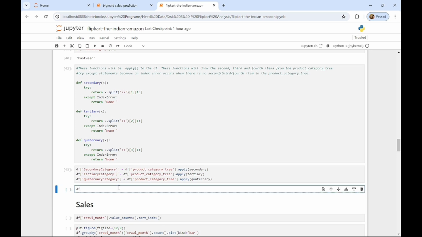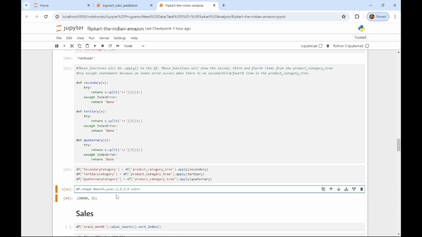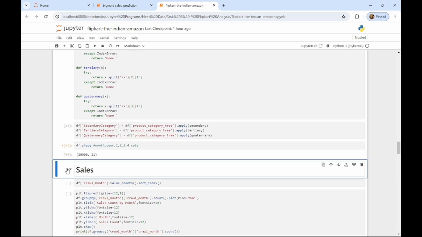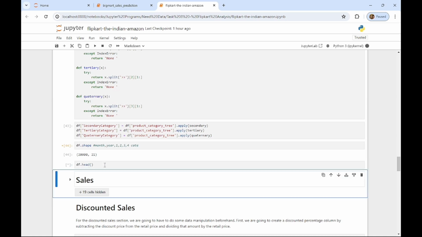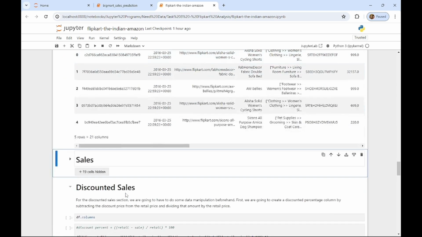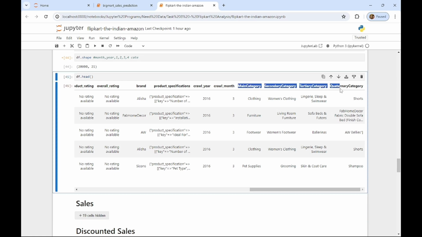Now if I'm looking at the shape of the data set, here you can see it has changed to 21. So these are the new things that are added. Initially we had 15, and now these 6 things are added to it, so it has become 21. So the column number is 21. You can also look at them. From this you can understand that the new columns will be added at the end of our data set. Here you can see our crawl year, crawl month, main category, secondary category, tertiary category, and quantity category. All these things are added here.